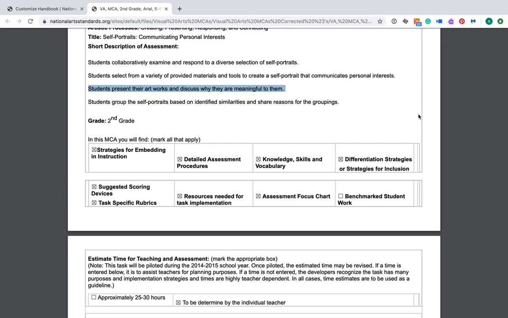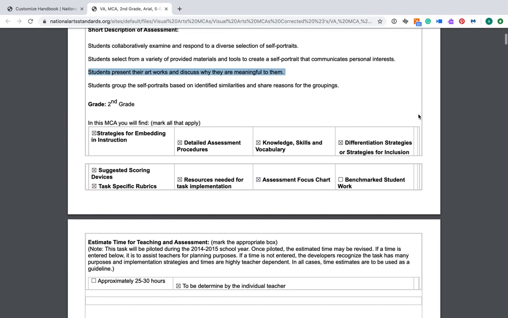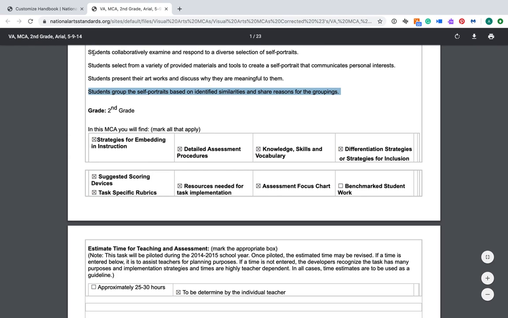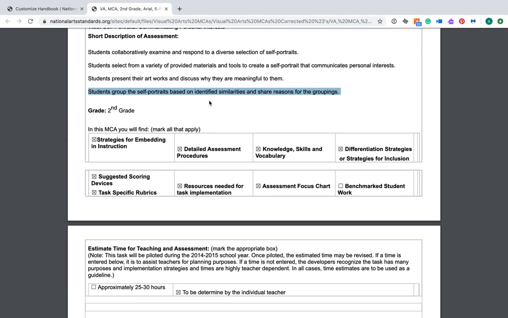Students group the self-portraits based on identified similarities and share reasons for groupings. So this is more if you were in a classroom setting, but you could do this if you have several kids at home that are doing self-portraits, have them looking at the self-portraits that they created, what's similar and what's different. You could also do the same thing while you're looking at famous self-portraits and have your children think about what are the similarities and what are the differences.